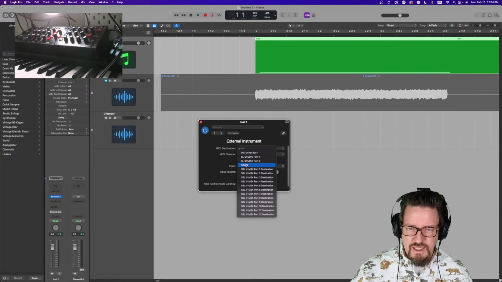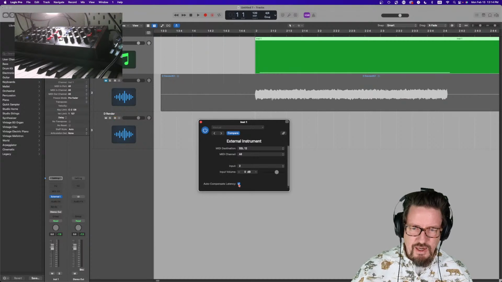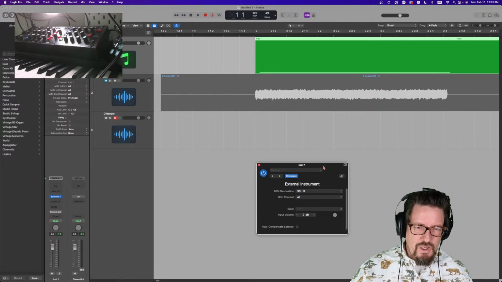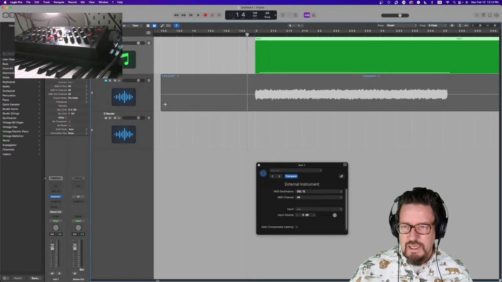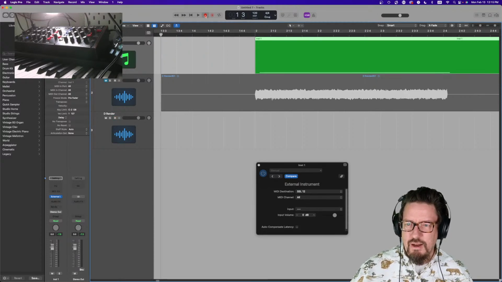Weird. MIDI destination, SSL, input 2, and then it makes it turn on. So let's take that off for a second. We're going to leave that input off. We don't even need the input coming in right now. So let's try recording again with that off.